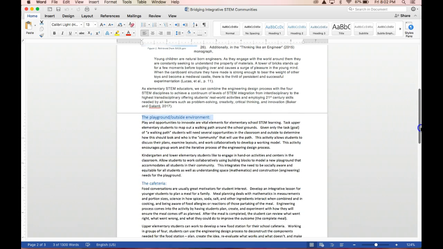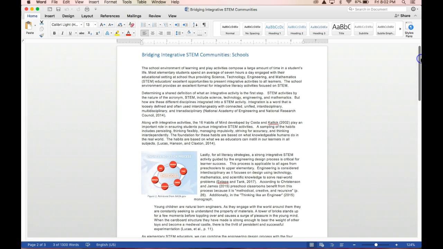So what is the value of this? This is not something we routinely do because we just have habits of doing it ourselves. The value is when a screen reader reads this for a learner, it will say heading 1 or title, whichever one you picked. It will say heading 1, Bridging Integrative STEM Communities, schools. And when it gets to the next one, it will say heading 2 and read it. Or you can have title, subtitle, and it'll read it that way.